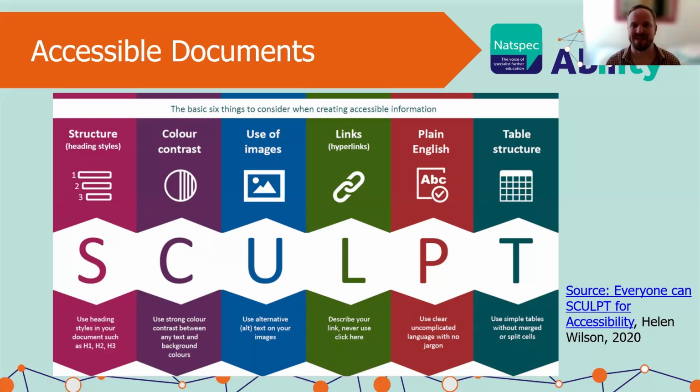That's a whistle-stop tour of accessible documents. There's obviously a lot more to it, but if you start off with those six, then you'll be well on your way.